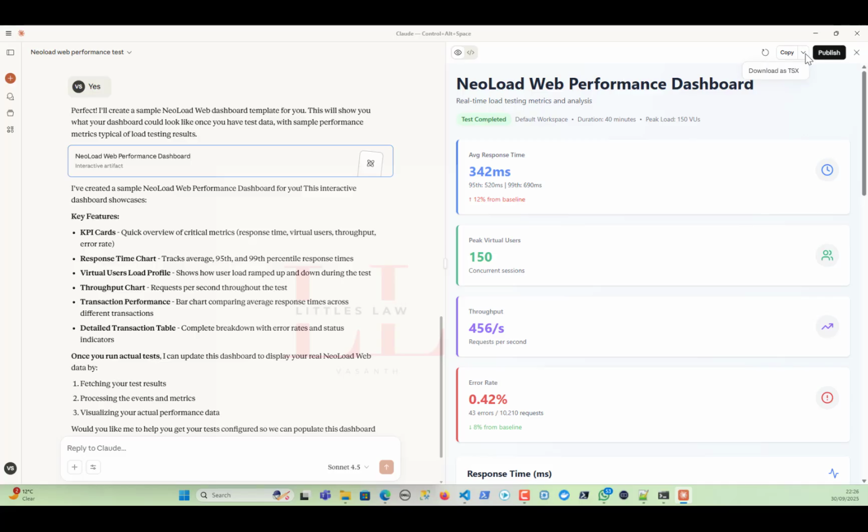And if you want to export it, just click on copy, and you can download it as a TXT file, or if you want, you can even publish it.